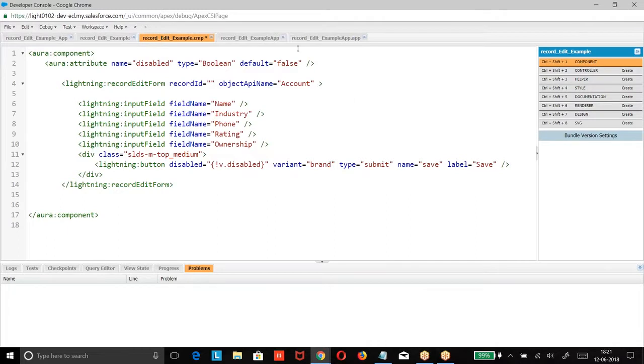So, does anyone still have any query on this? Is everyone good with this one? Okay. Now, today, we'll still expand this.